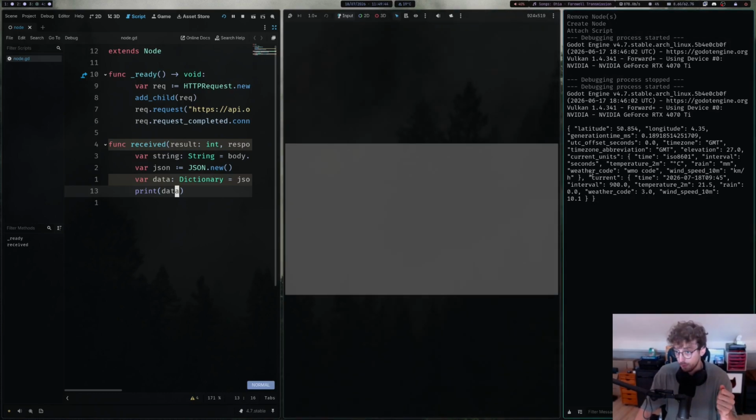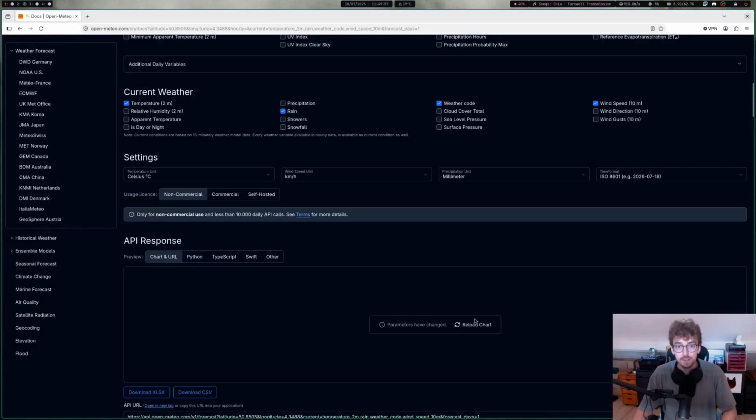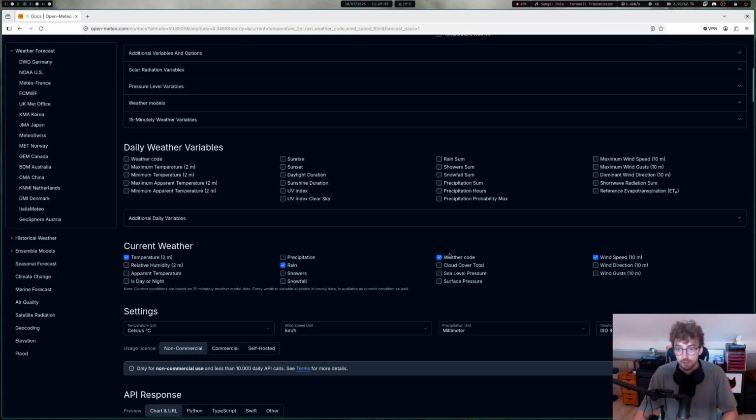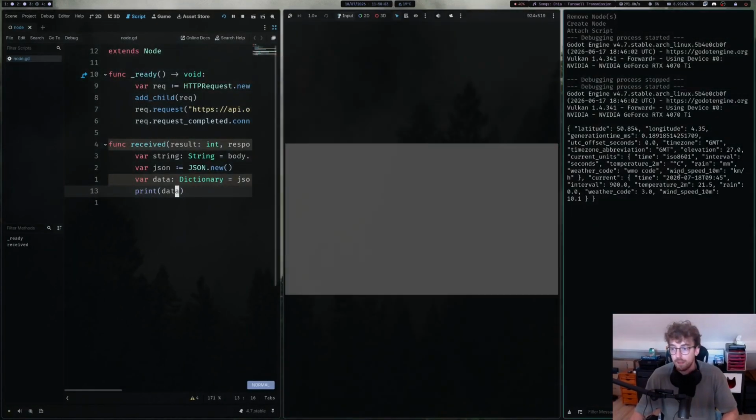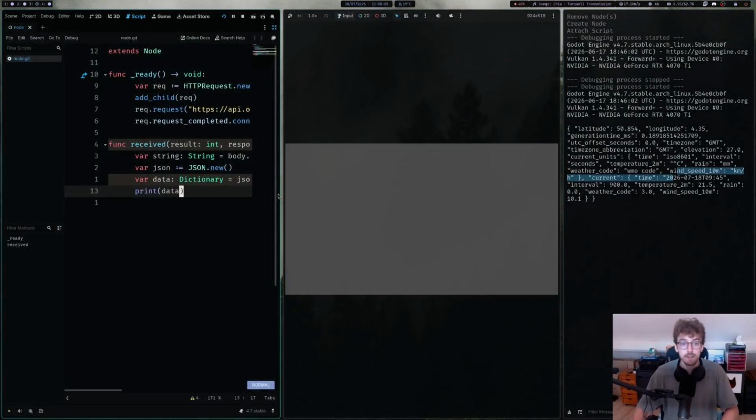So if I do a little bit of digging, I can see there's a key called current, which is a nested dictionary with the time, the interval, the temperature, the rain, and the weather code, and the wind speed. And these are things that I defined on the website that I wanted. So you can see here, I ticked on those specific things that I wanted to return from the API. So I want that, meaning I will just get those.